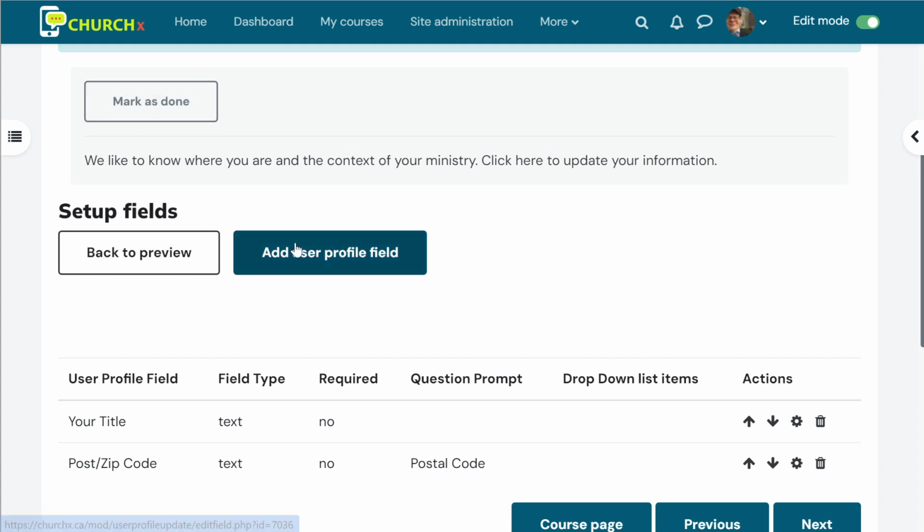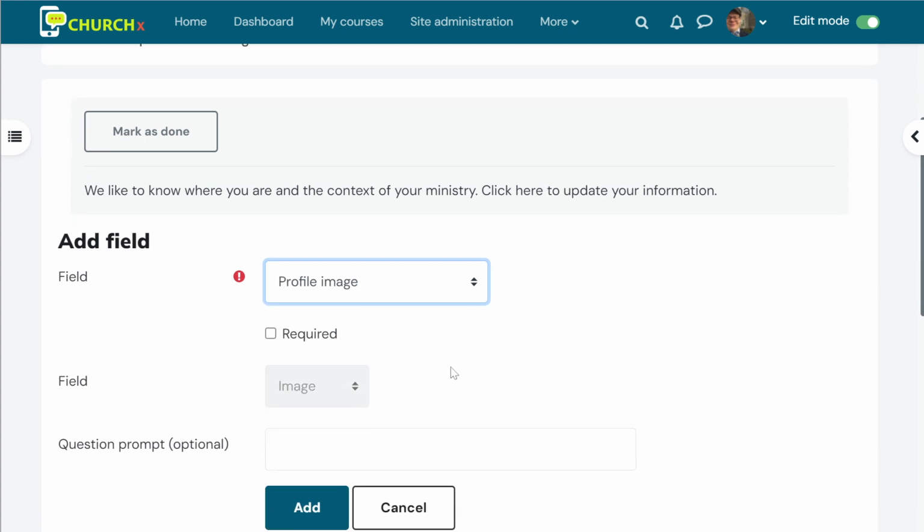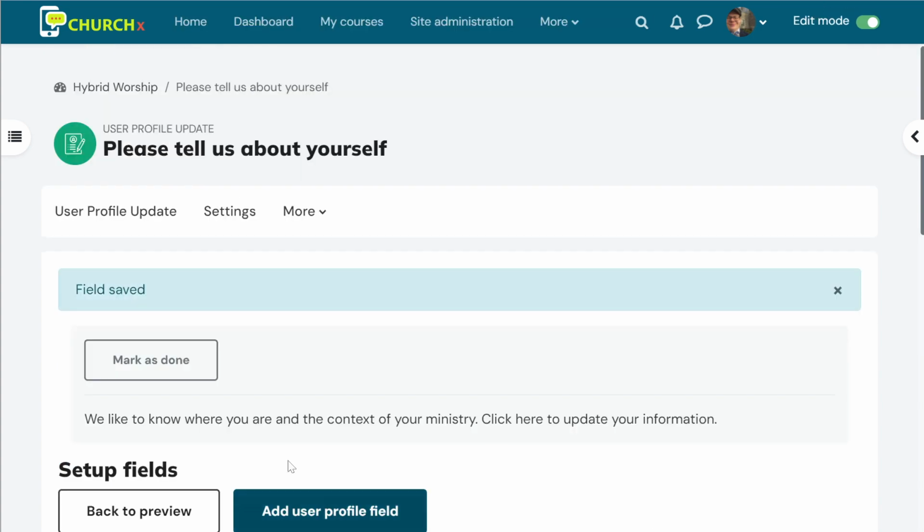How about their image? So field, how about their profile image? Where's that? Profile image, there you go. Now, in the profile image case, you notice that you don't get to choose what kind of data goes into this field because it'll only accept an image. Okay, so add that one.